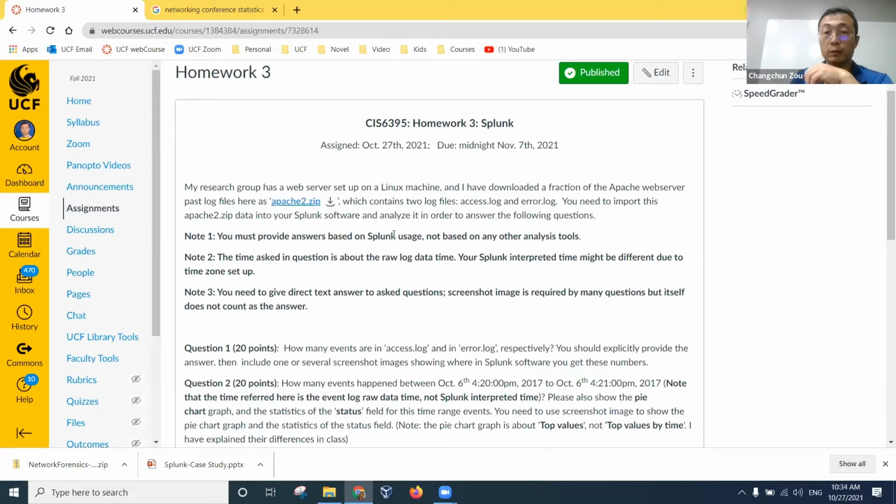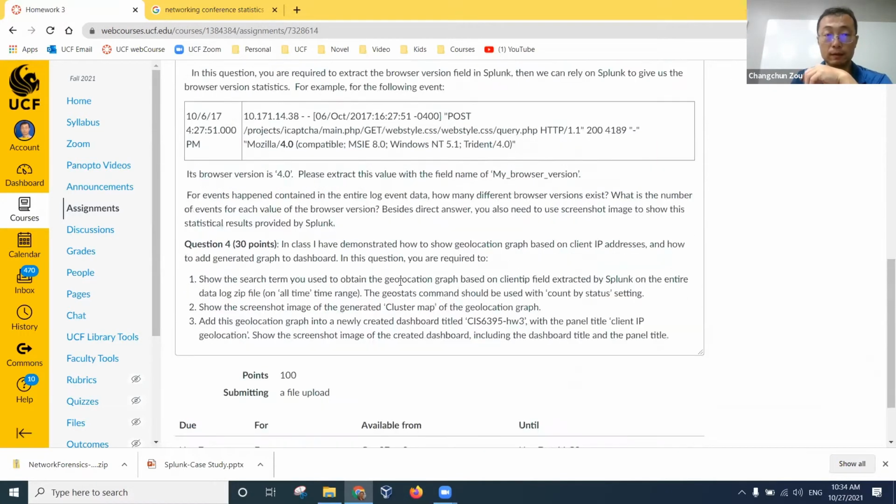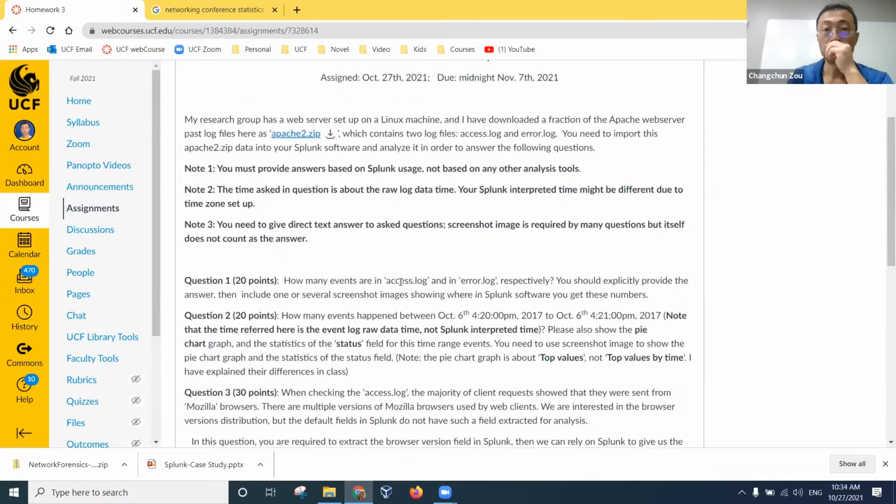You import it into your own Splunk, then answer these 4 questions. One thing I want to emphasize is that first, you need to give answers based on using Splunk, because these logs are basically simple text files. You can use some other software or just text searching to find the answer yourself, but that's not the purpose. Even if you can give the answer, but you didn't show that you used Splunk to get the answer, then that will not count.